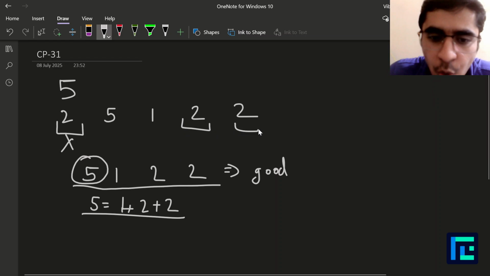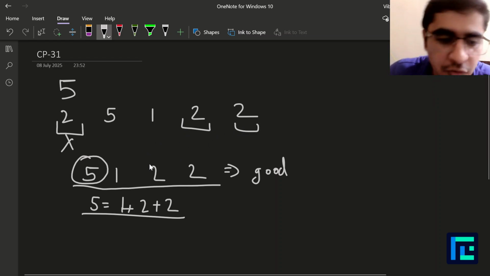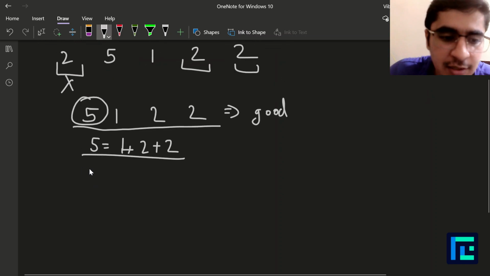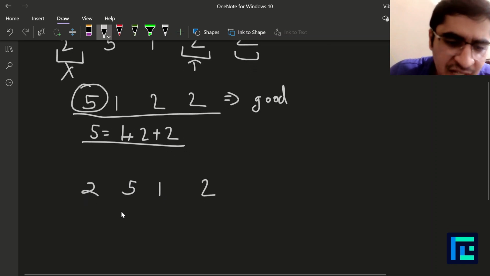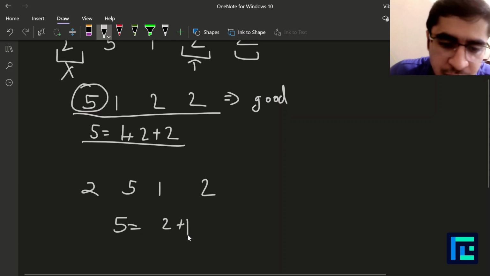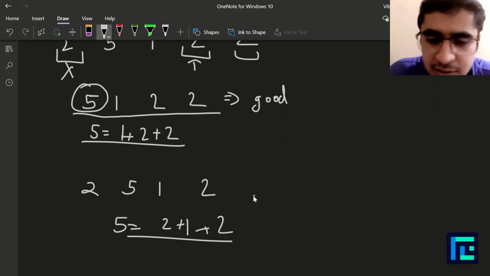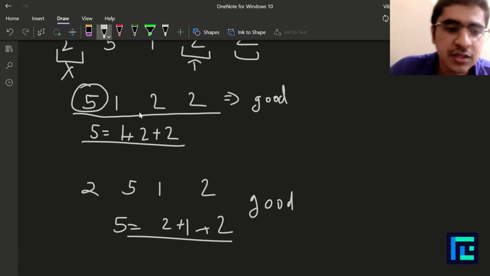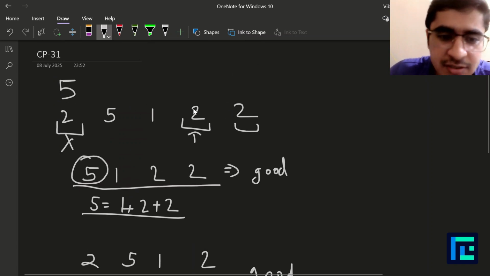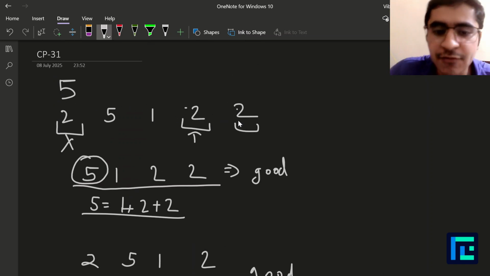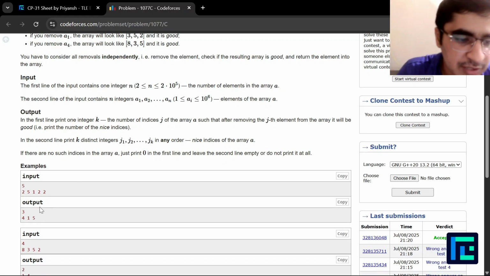Similarly, if we remove any of the 2's one by one, let's say I remove this 2, that is the fourth index, my remaining array becomes 2, 5, 1 and 2. And again, 5 is equal to 2 plus 1 plus 2, that is 5 is equal to the sum of all the other elements. So it is a good array, and this is a nice index. So the nice indices for this entire array are 1, 4 and 5. And as you can see, that's given to us as the answer: there are 3 nice indices, and they are 1, 4 and 5.